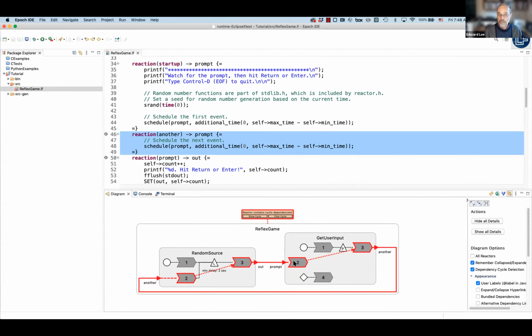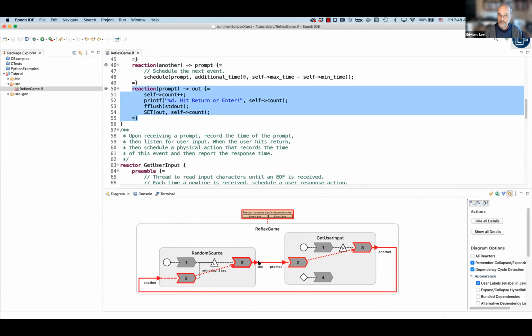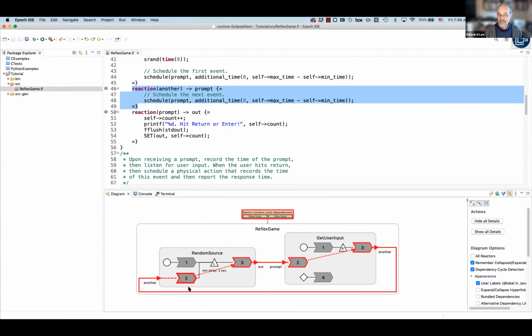Similarly, in get user input, if reaction 2 and reaction 3 are invoked at the same logical time, then 2 must be invoked before 3. So that means that if 2 is enabled here, you must have a prompt at the logical time, which must have been produced by this at that logical time. And if another is going to produce an output at that logical time, it has to do so before this reaction can be triggered. And consequently, we have a causality loop, and there's no way to satisfy those ordering constraints.